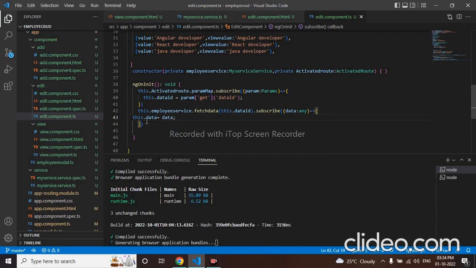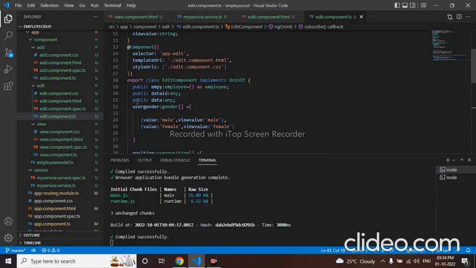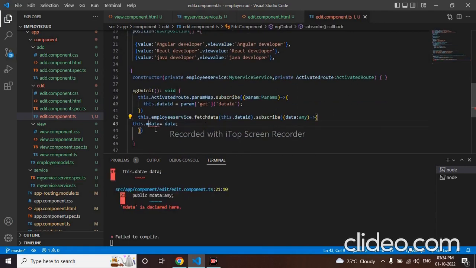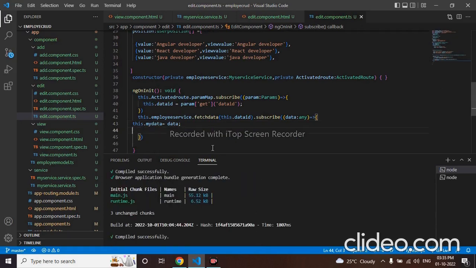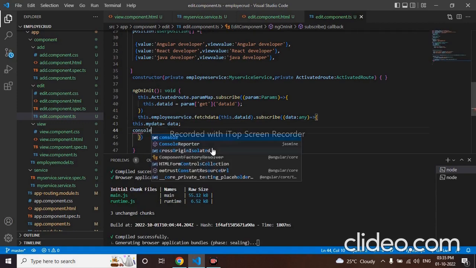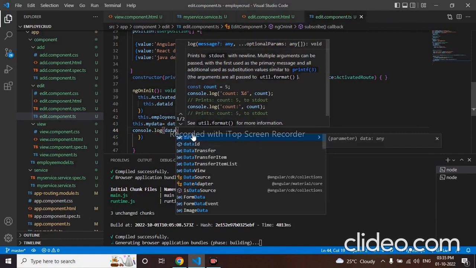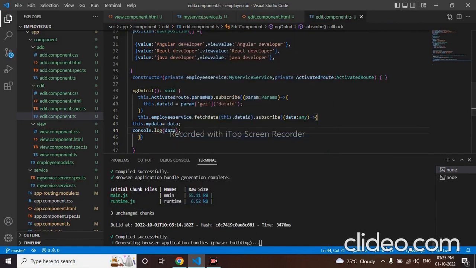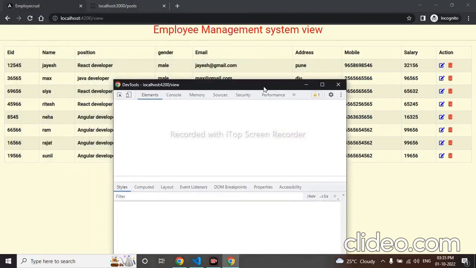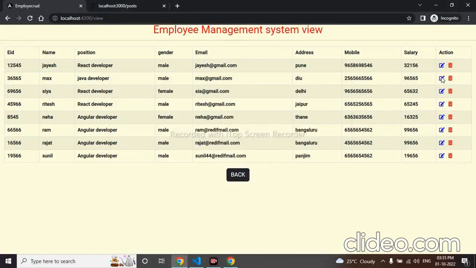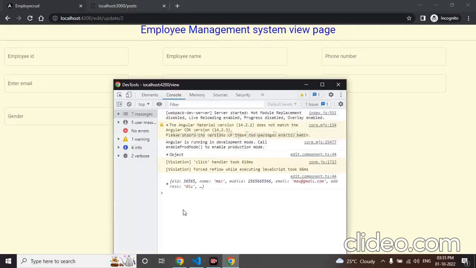So the name is him. I'll change it. I'll make it myData. this.myData is equal to myData. I'll console log the data and see the data. If I click on, I'll go to console first. If I click on any edit, you can see data is coming.